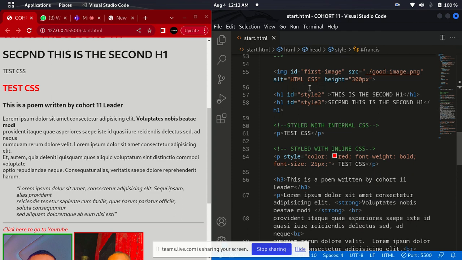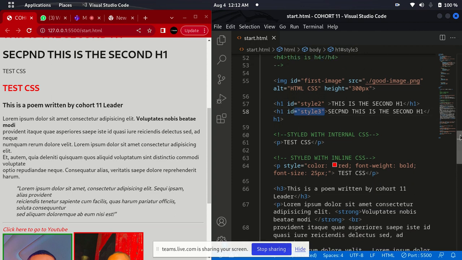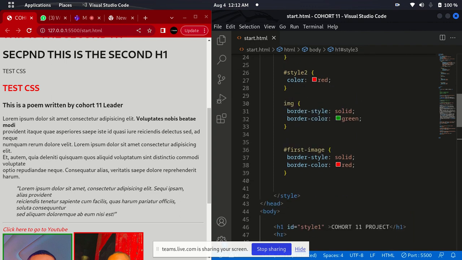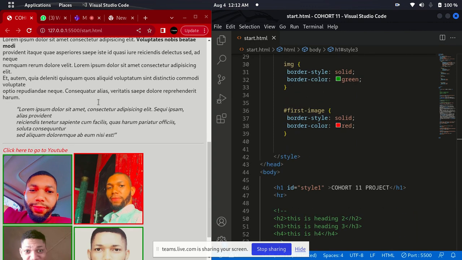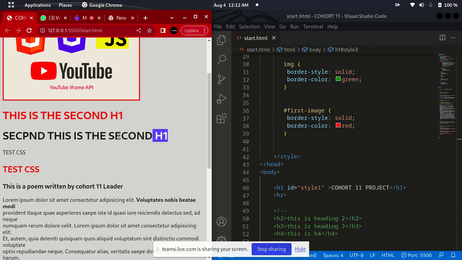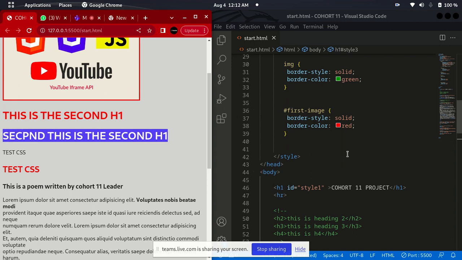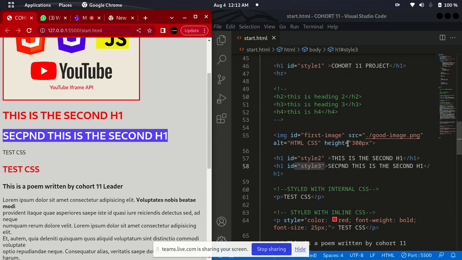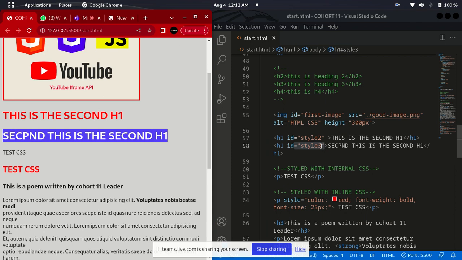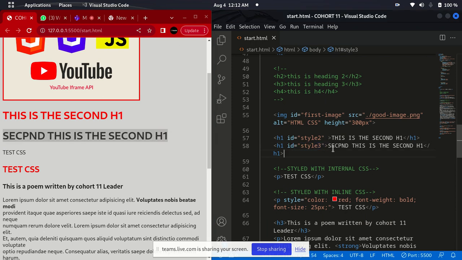So if you are going through the video, you notice that this ID style 3, there's no way I styled it in my CSS. I did not call it. That's why the ID style 3 still remains like this, which is the default. I did not style it, but I gave it an ID. But I did not call it. I did not give it any style. So when you're watching the video, you understand better.